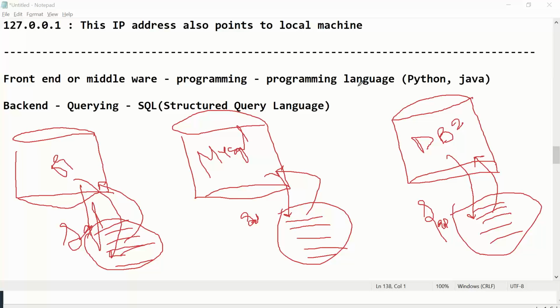By default it will come. So you don't have to bother about the installation of SQL. You only have to bother about the installation of your database software. Once your database software is installed properly, automatically you will get your SQL prompt. SQL means structured query language, more like English-oriented statements you will see here.